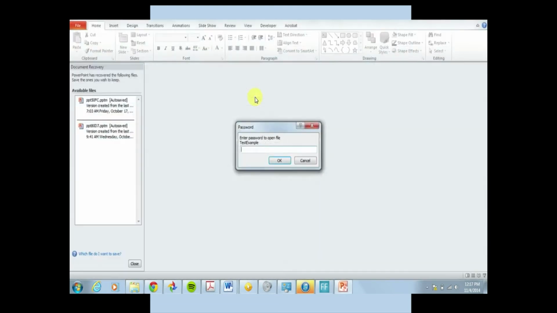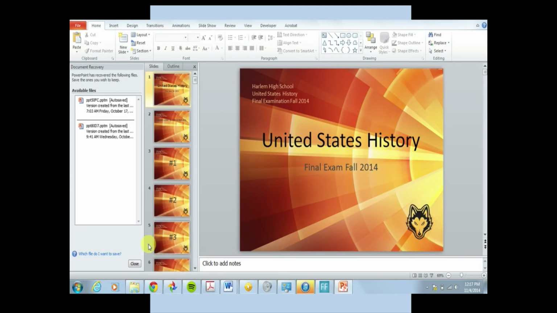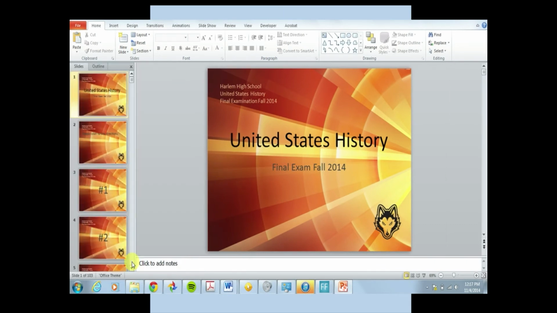It's going to ask me for my password again. I'm going to type in Harlem to open it, Huskies to edit it, and I'm going to click OK. And now my file is open and I can edit it however I want because I had those 2 passwords.